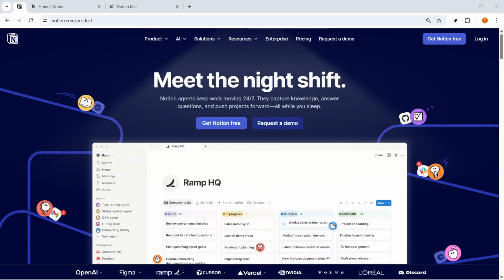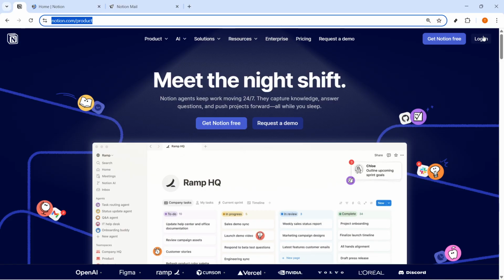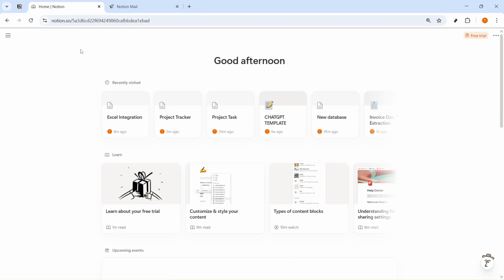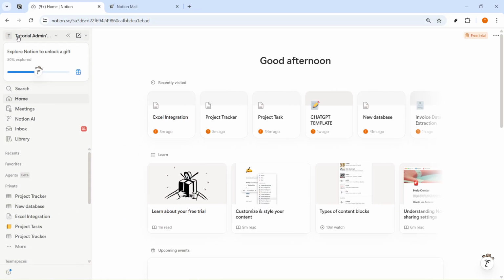In today's video, I'm going to teach you how to connect Notion to Gmail. Start by opening Notion. I'm assuming you're already signed in, so once you land on your workspace, you should be looking at your main dashboard. This is just your normal Notion home area, and from here we're going to connect Gmail through Notion Mail.